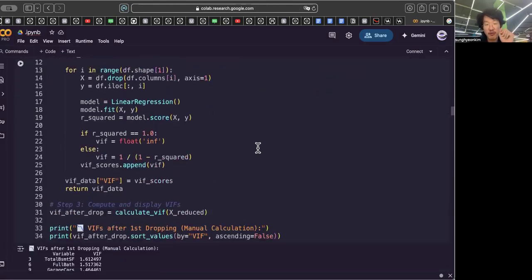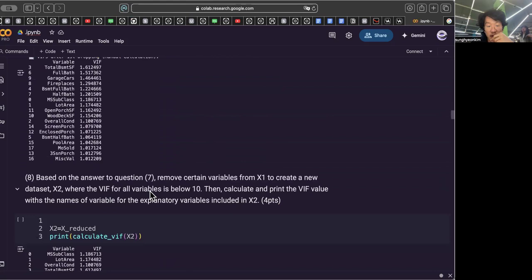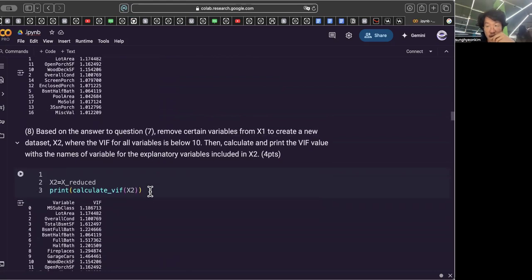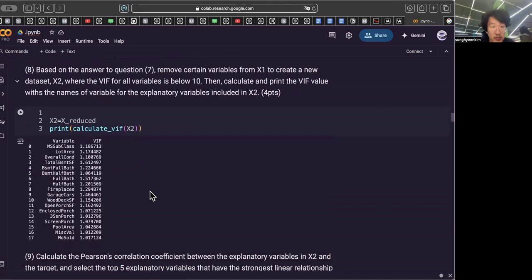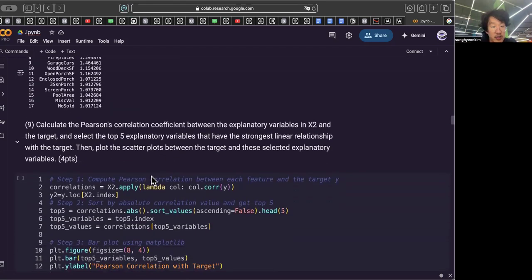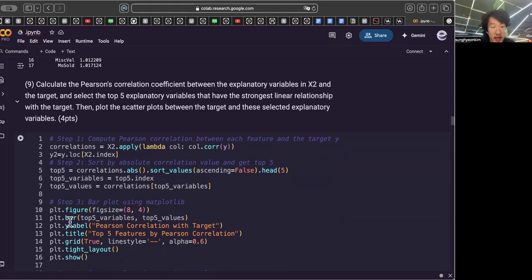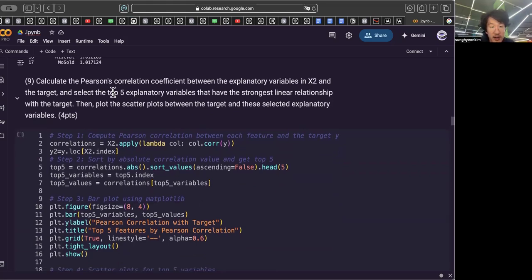In this case, when you remove some variable which is high, other VIFs can go super high together. It's important in econometrics and others. Based on it, we create a new data set after removing certain variables. After that, we calculate the Pearson correlation coefficient of explanatory variables in X2, and we also select the top 5 explanatory variables.